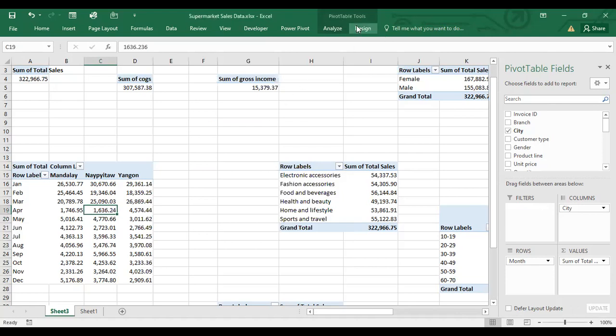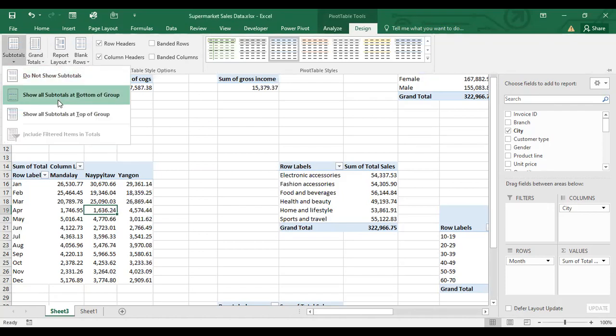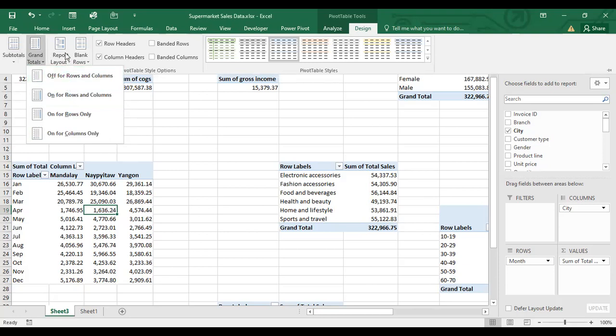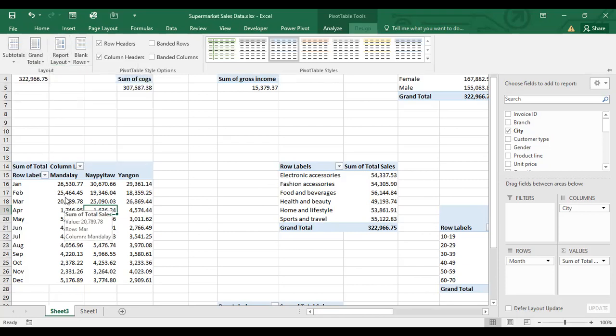What is design? After analyze, we have design. Design also affects the pivot table: don't show totals, show all totals, show subtotals, grand total also. For grand total, you can determine which one to turn off and which one to turn on. And report view layout. Layout can come in various forms. Look at this one. Let's stay on this pivot table here.